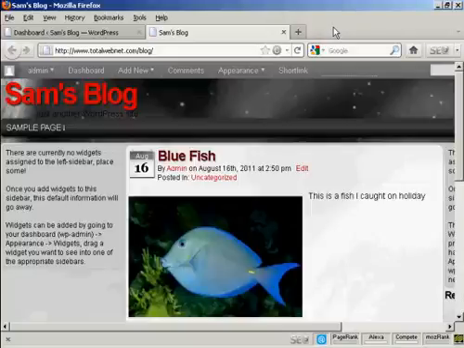Widgets are snippets of PHP code that you can embed into your blog to add extra functionality to it. There are lots of places where you can embed a widget, and what type of widgets you can have and where you can put them are going to vary depending on the theme that you're using.